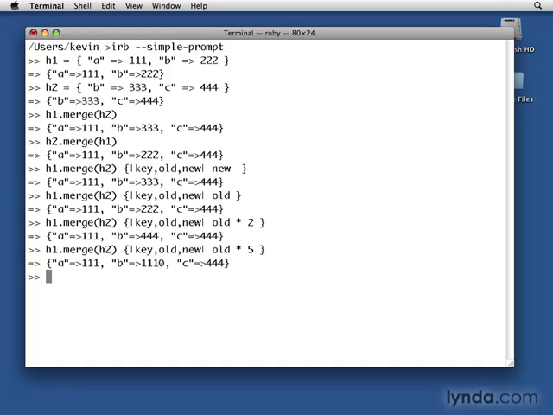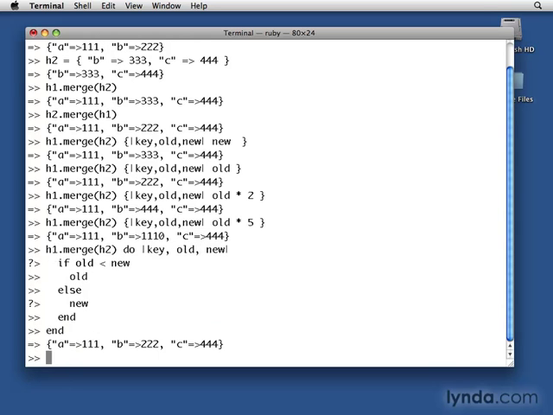So as another example, let's have h1.merge h2 do, and let's go ahead and do our key, old, and new, just so we can keep those straight. And now let's do if old is less than new, then keep the old one. Else, return the new one. So do you see what we're doing? We're saying when there's a conflict, pick the one that has the lower value. I don't care which one's older or newer necessarily, or which one it came from. I want to make sure that I end up with the lowest value. And you'll see that it picked 222.